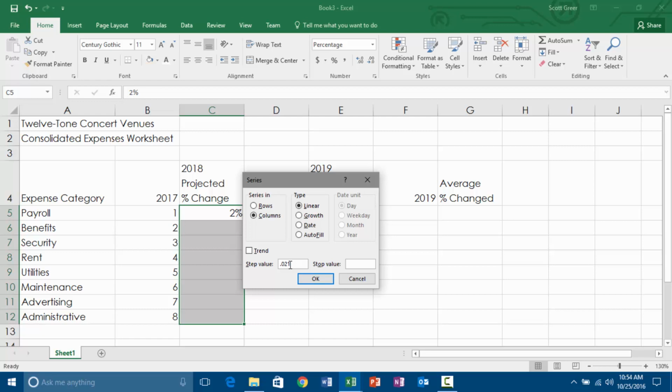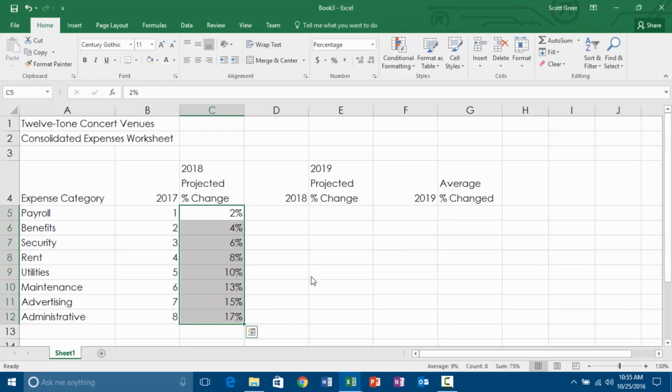Wrong. Wrong. Wrong. 4.1%. Because this isn't a percentage. Percentage would be 2 decimal places over. So I'm saying I want you to increase this by 2.1% every time I take a step. So I'm going to say OK. You're going to be like, but Mr. Greer, that doesn't look right. Well, that's because we haven't expanded it out 2 decimal places. So I expanded out 2 decimal places, and all of a sudden I see, oh, it's 2, 4.1, 6.2, 8.3, 10.4. Starts going out. It's pretty nice.